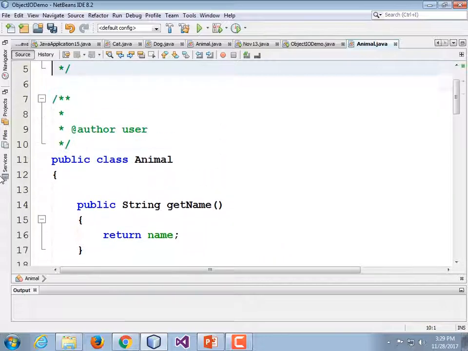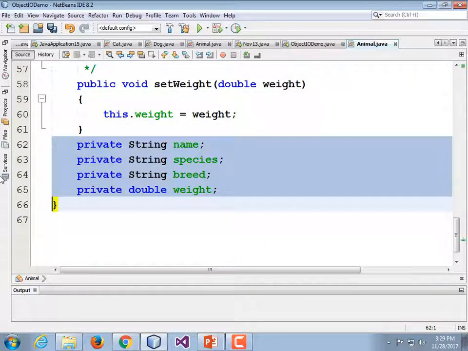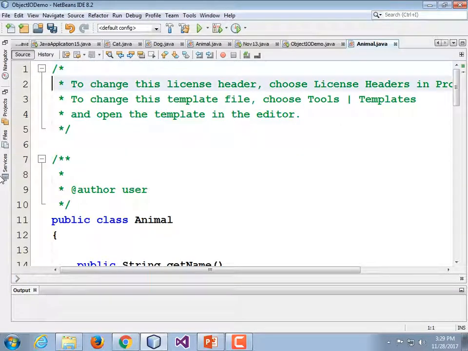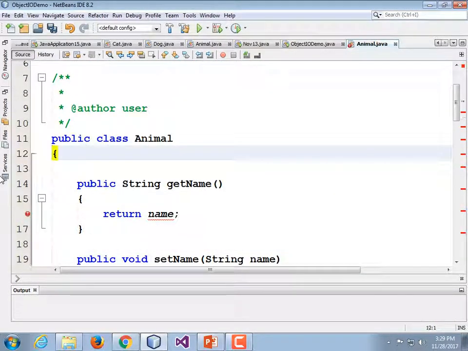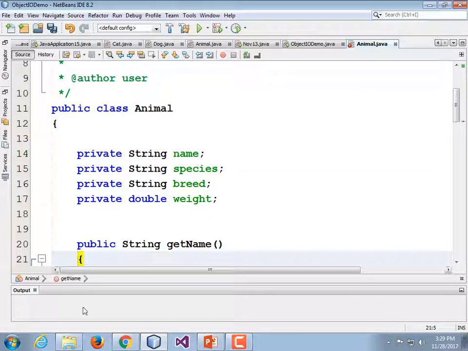Okay, so there's my animal. What I do want to do is bring the instance variables back up to the top, because I like seeing those underneath the class name. All right, so there's our class. And we added getters and setters for them all.